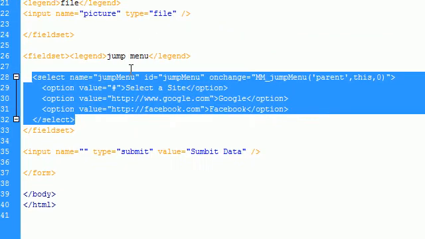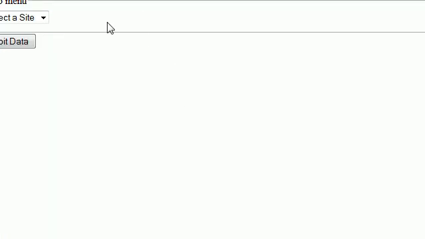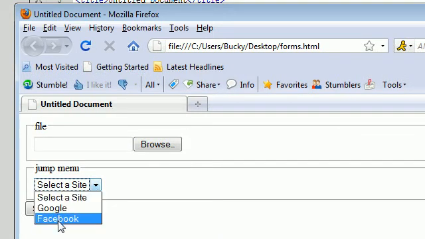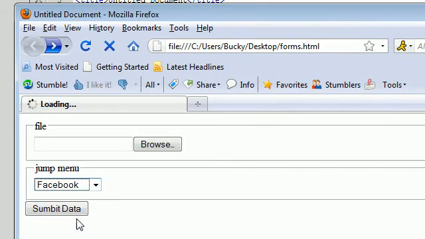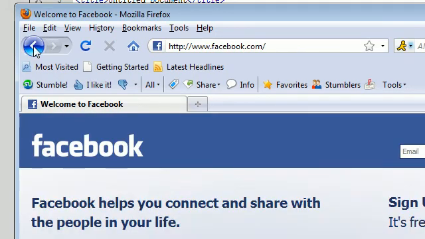And so I'm going to launch this. You guys can check it out. And it's telling you to select a site. Okay, I'm going to select Google. That's going to take me to Google. I'm going to select Facebook. It's going to take me to Facebook.